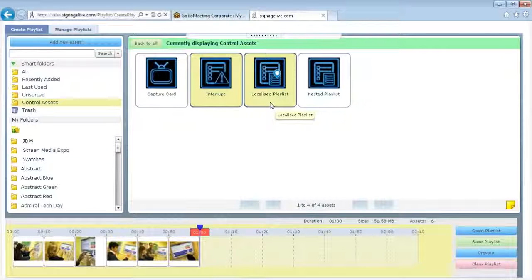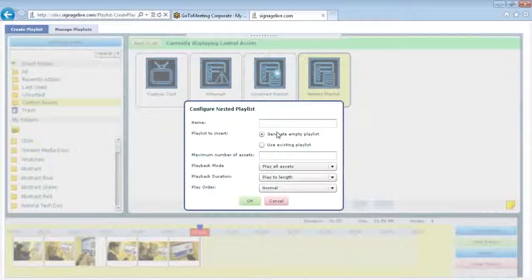So next up we've got the localized playlist, but I'm going to skip that for a second and go on to nested playlists. So a nested playlist within signagelive is a playlist within a playlist, which effectively allows you to have one master playlist and be able to drop playlists into that playlist with different content that you can play. So what I'm going to do now is I'm going to drop a nested playlist into my timeline. We need to then give this nested playlist a name.